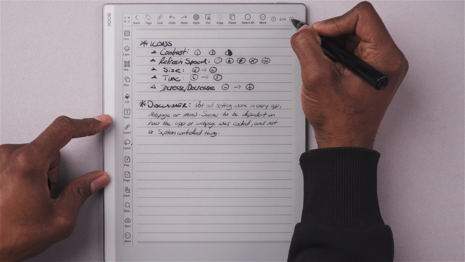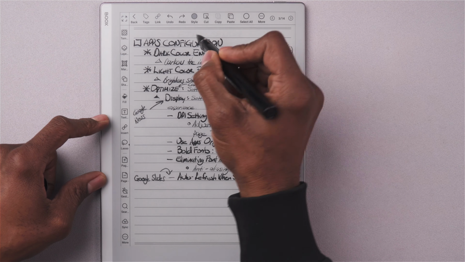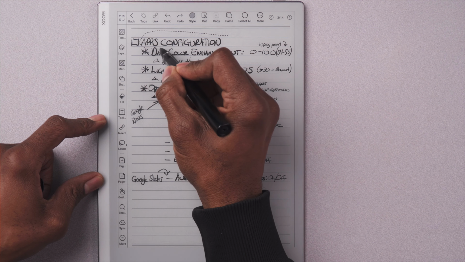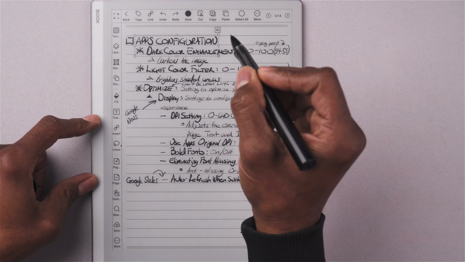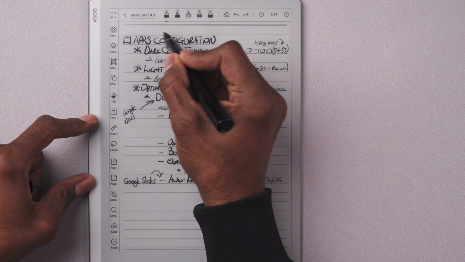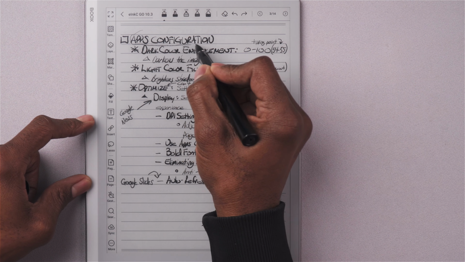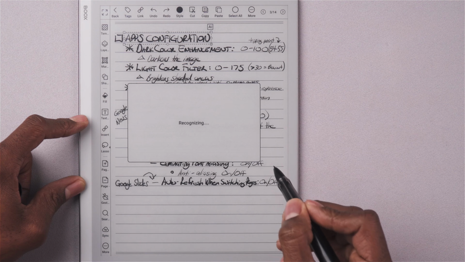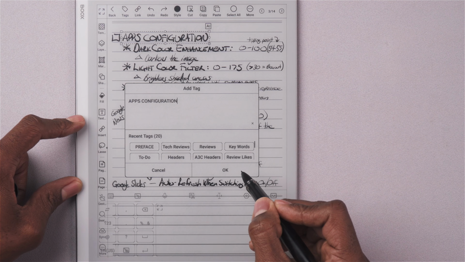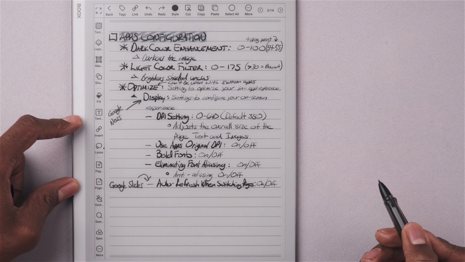Now I'm gonna go to my next one. And we got app configuration here. I'll go ahead and circle app configuration. Oop, it got some other elements there. We'll go ahead and get app configuration here. And we'll just hit tag. It auto converts it, and we just hit OK.